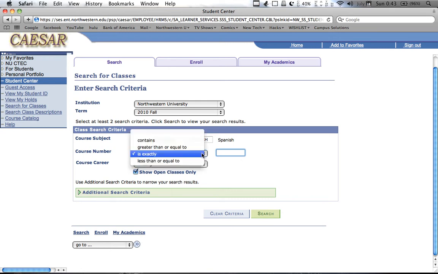Let's say you don't know what your class is, you can go to contains. And I don't know, has 10 in it. It's 100 or maybe it's 110. I'm not entirely sure. You can put that in. You can even use one digit, to be honest.